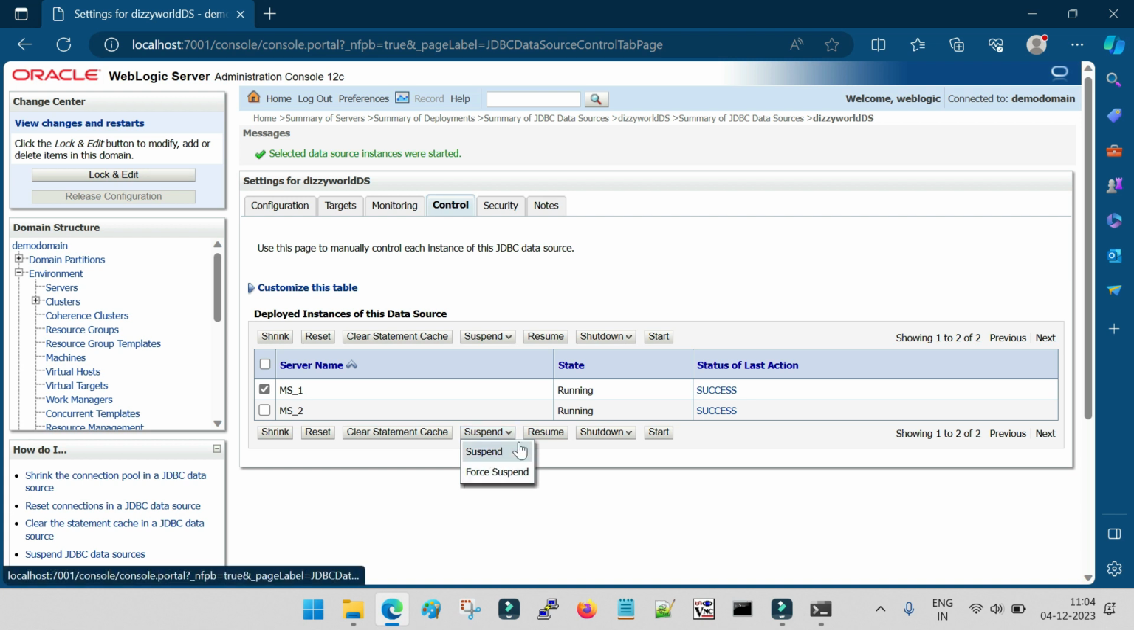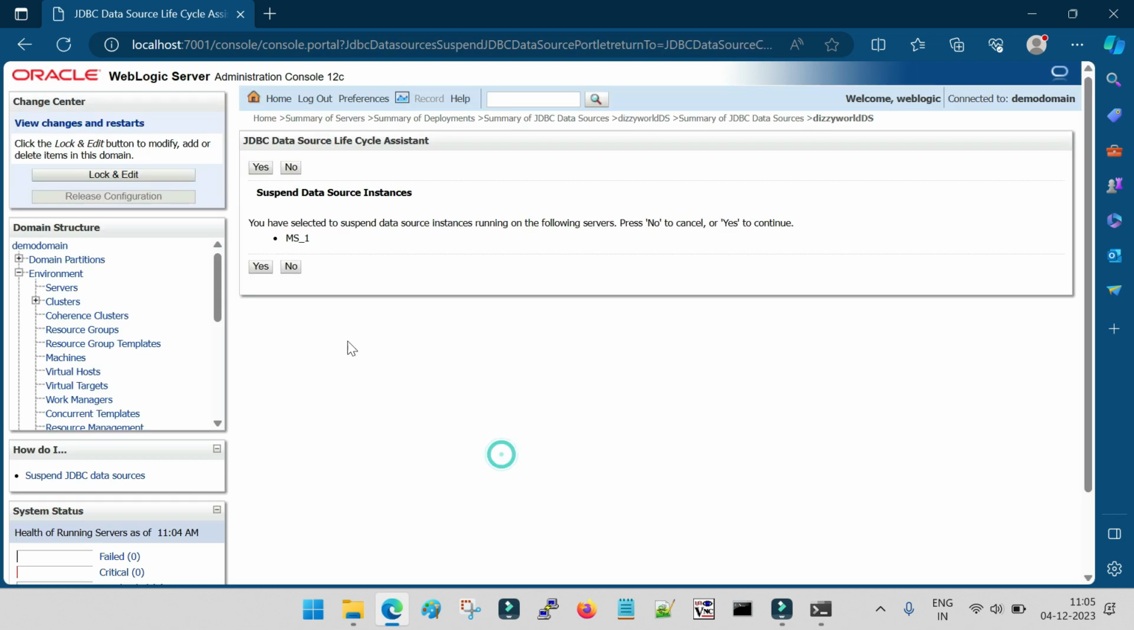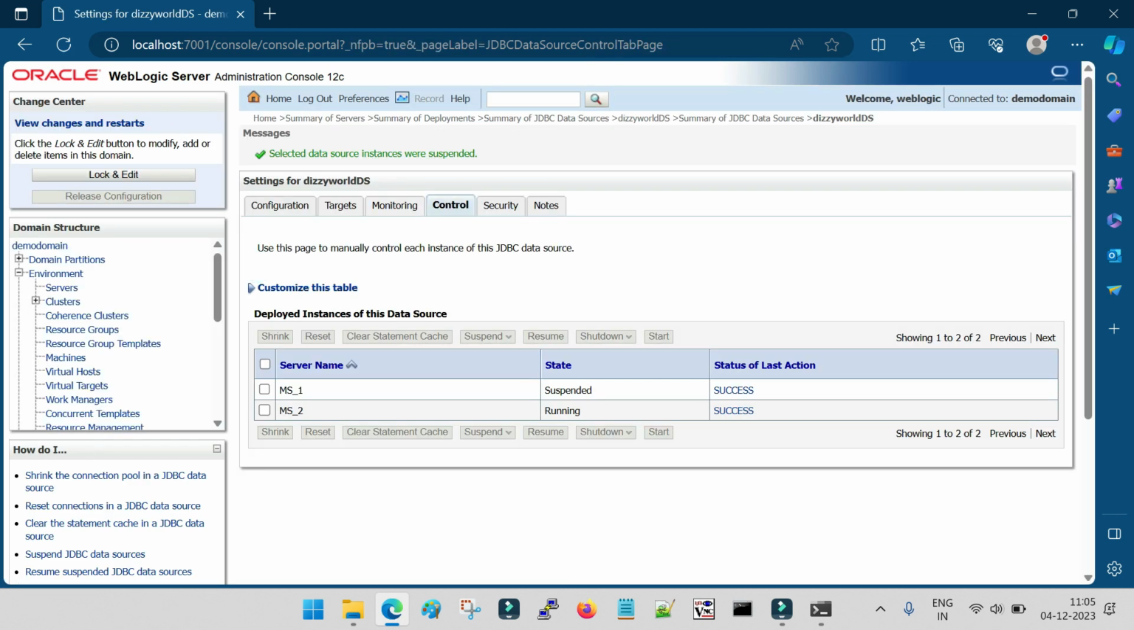In that case it will preserve the state of all the connections which are in your connection pool as of now when you suspend. For example, I am going to suspend this connection pool. At that time it will preserve all the states of the connections that are in your data source as they are, and all the connections going through a transaction at that particular moment will go on as they are. There is no impact on that.